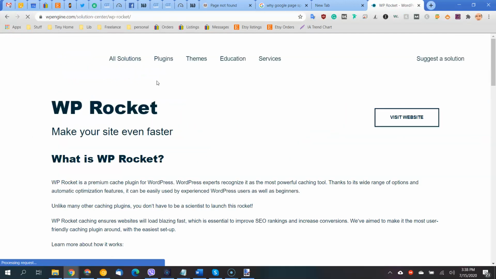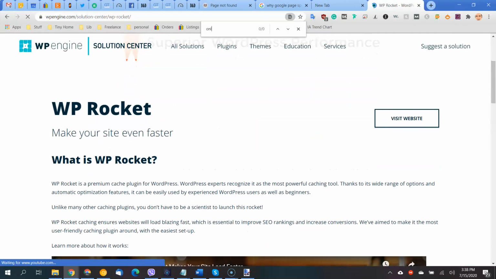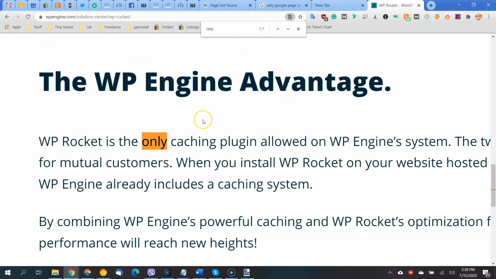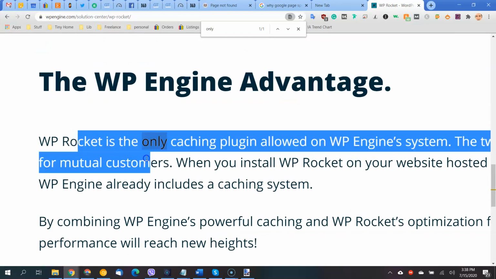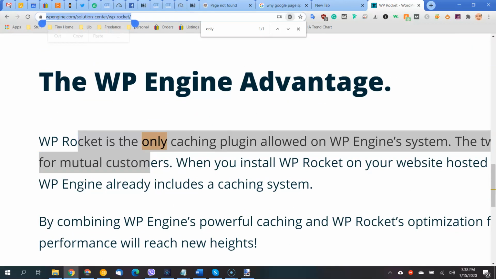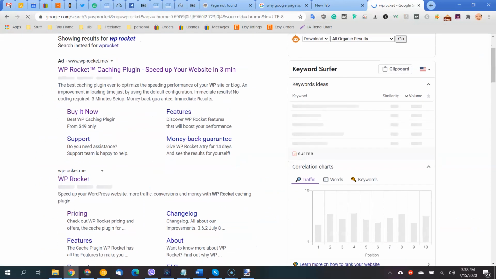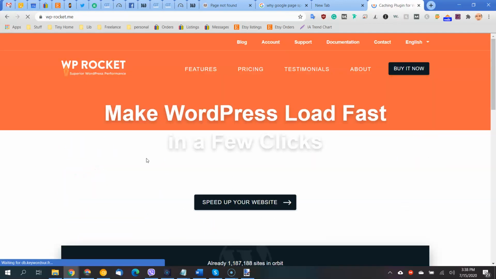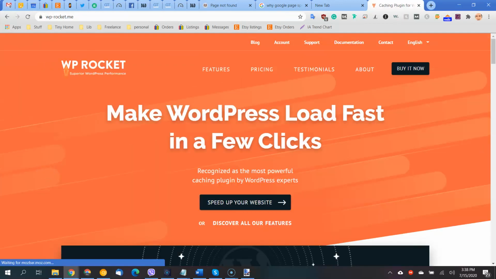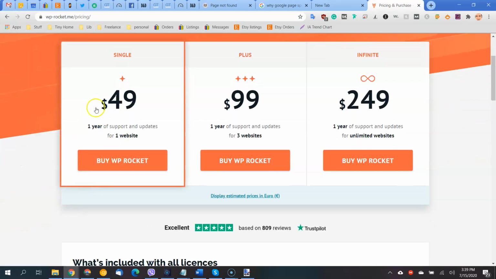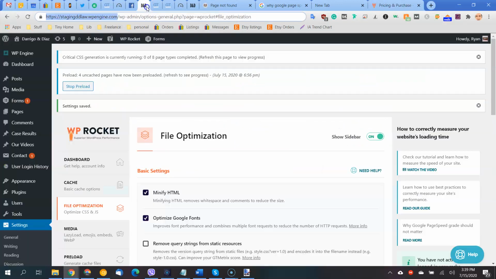If you go to WPEngine.com and look at WP Rocket, the only caching performance plugin they actually allow is WP Rocket. So if you want to do any of this stuff, you're going to have to buy this plugin. I think it's like $50 per year or something like that. Right there. So 49 bucks a year. I highly recommend it.